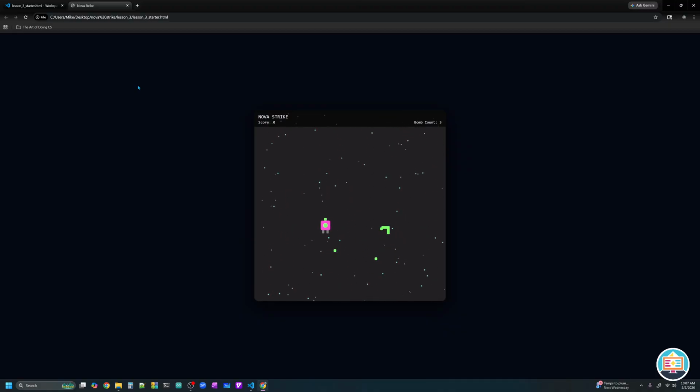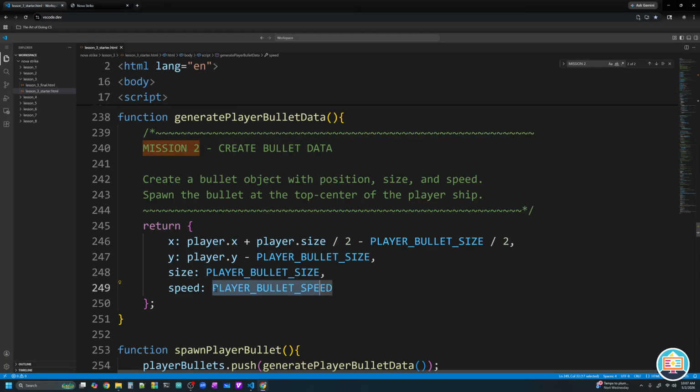But let's think ahead. If our speed is positive 10, positive is going to move the bullet down the window, and we don't want that to happen. We want it to go up the window, reaching closer and closer to a Y value of 0 up at the top of the screen. So we've got to make this negative player bullet speed.